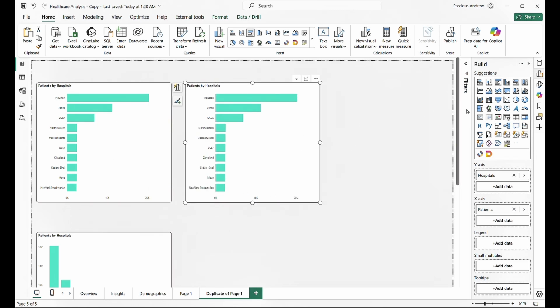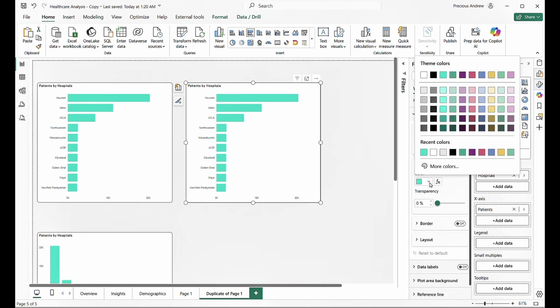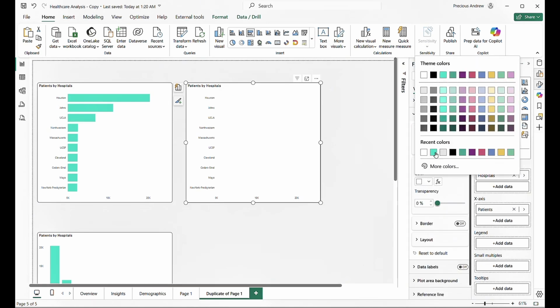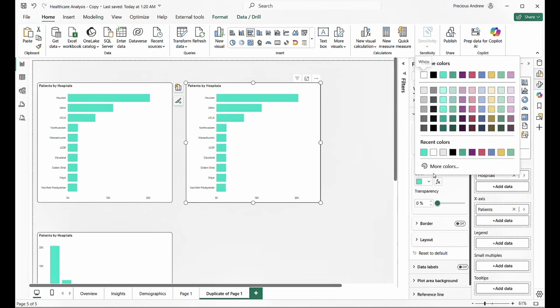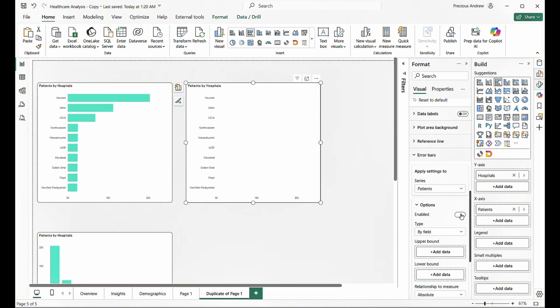Once I select the visual, I want to format it. I'll go to format here, and under bars I'll change the color to white. If I make it transparent, let's see. No, yeah. So either you make the color white or you make the transparency 100, but I'll rather go with it being white. And then where it says arrow bars, you click on arrow bars here and turn it on.